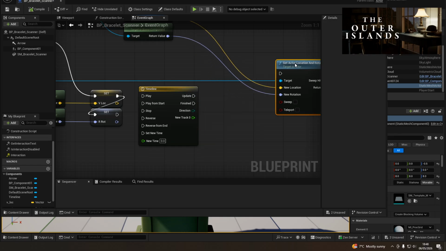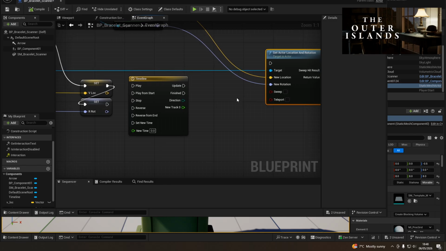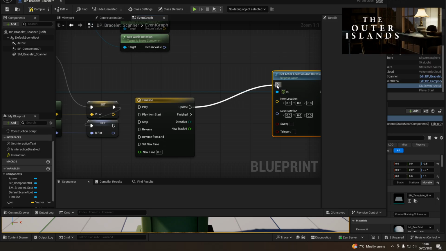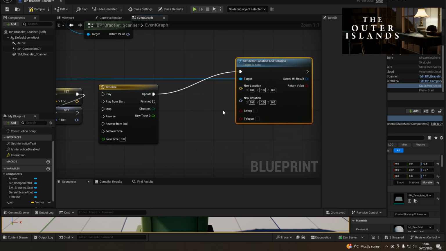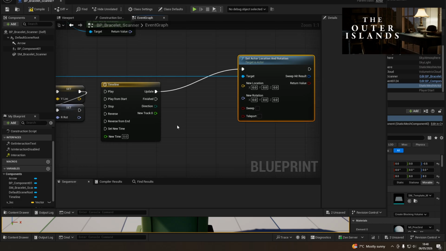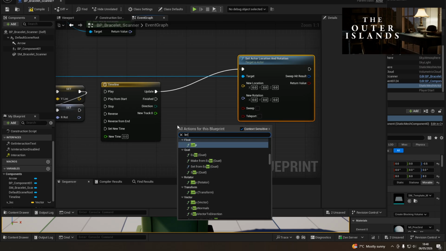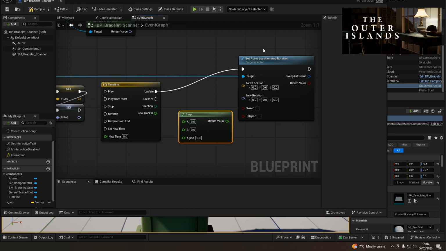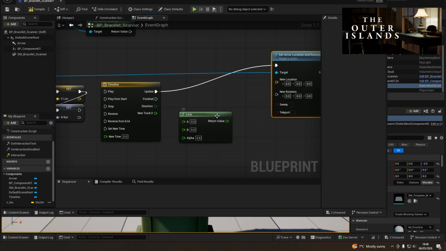Okay, so for this one, we're going to interpolate between two. So this, God almighty, it's been a while. Update, and we want to do a linear interpolation. I want a lerp. Okay, so we'll lerp between two values.